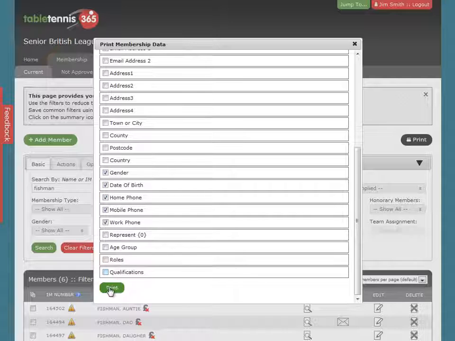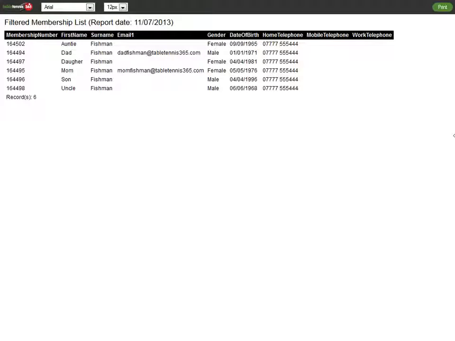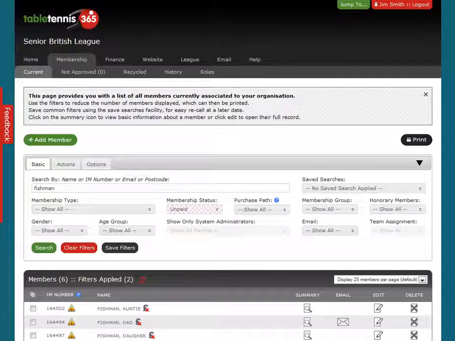When you are ready to print, click print and the system will prepare a new window with the content you have requested. You can control the font and size of the printed text by using the drop downs. Note you are printing this document from your web browser, and all web browsers have different options built into them, so we suggest you review the print options for your browser for the best results. When you have printed the document, simply close the window and you'll be back at your members list.